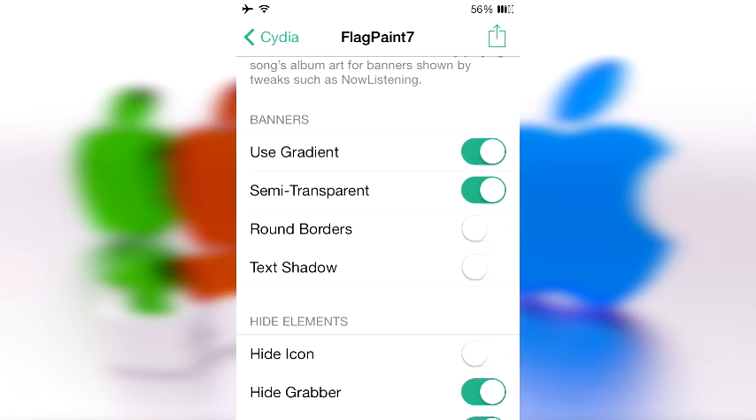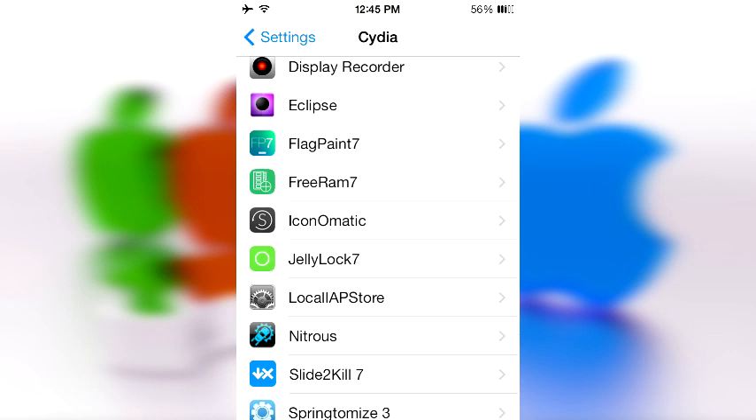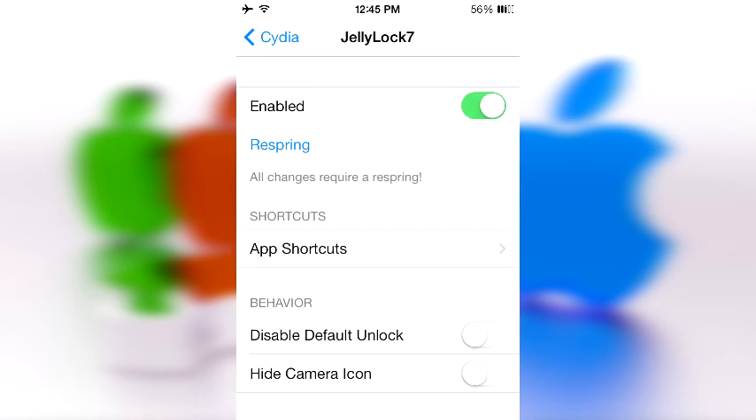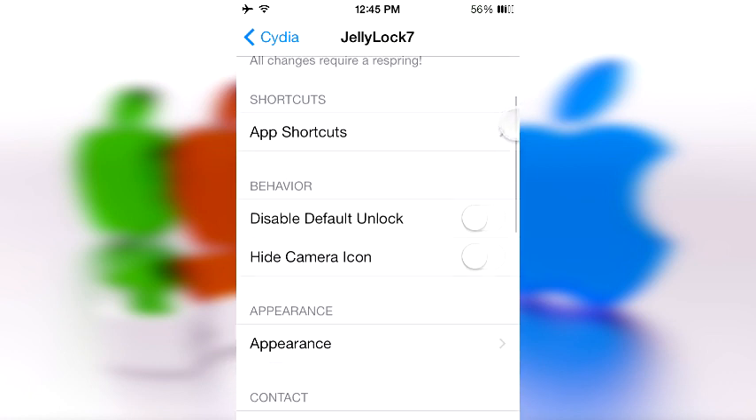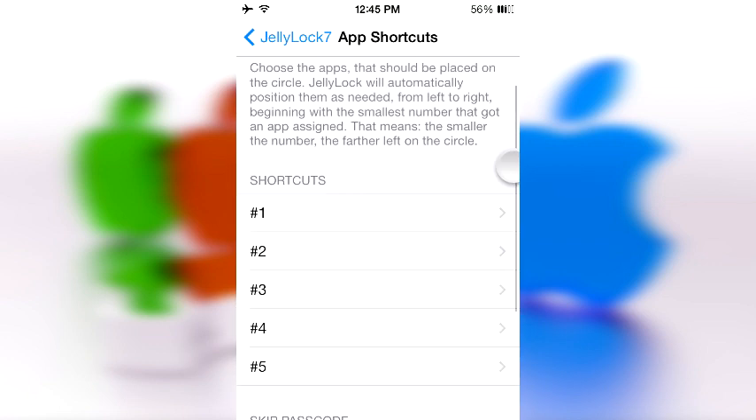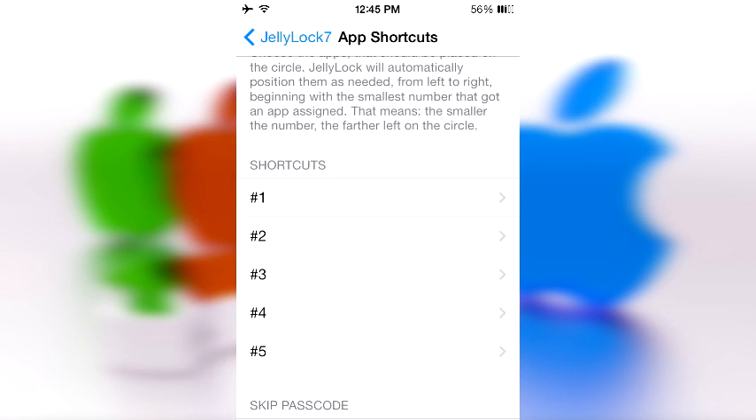So let me go into settings and show you exactly what the tweak's settings look like. So there's Jelly Lock 7, with that cool little logo with the circle inside of it. After you mess around with this, yes, it does require a respring, but you guys probably know why. From here on out, you can customize your shortcuts. You can have up to 5 shortcuts, and you can have a separate app for each one of those shortcuts.